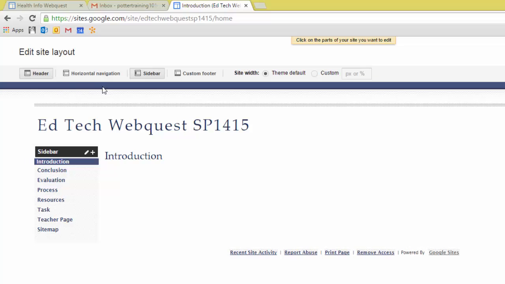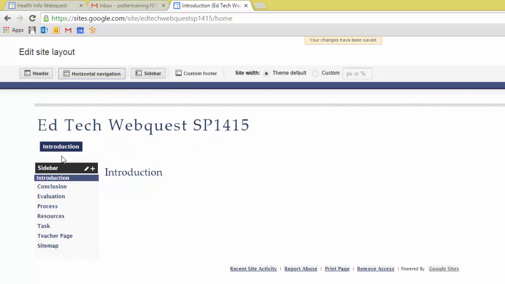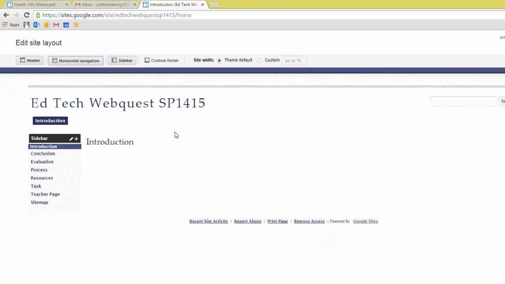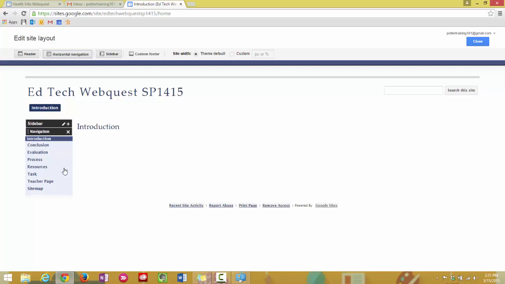Up along the top, you have different options to change the layout of your page. Right now we have Sidebar highlighted, so that means that our sidebar is the type of navigation we're using. If you click on Horizontal Navigation, you'll see that it added this tab up at the top, and we can actually have the navigation be tabs along the top if we want to do that. Either is perfectly fine. For the purpose of this video, I'm going to show you how to work with both, but ultimately you only want to choose one of these navigations. Don't pick both. So first, let's edit the sidebar navigation.